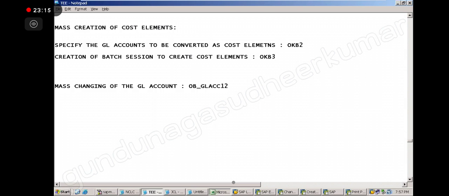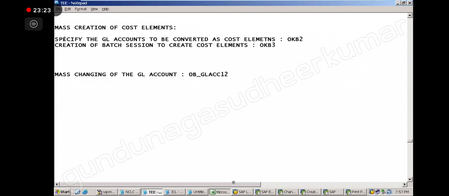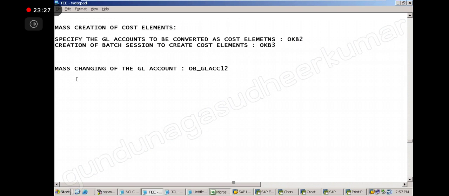Yes, sir. When you told us that we have to do this when converting the cost elements, when we are doing the GL account, right? Then why do we need this mass creation of cost elements? We are already converting the GL accounts to cost elements at the time of creating them, right?